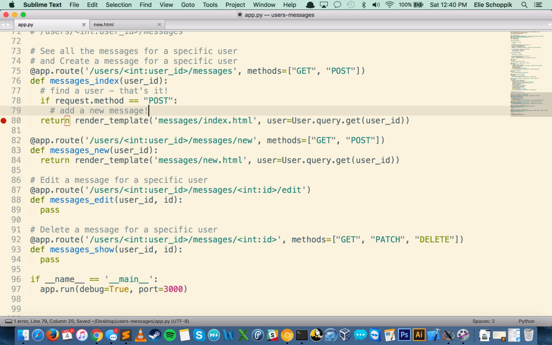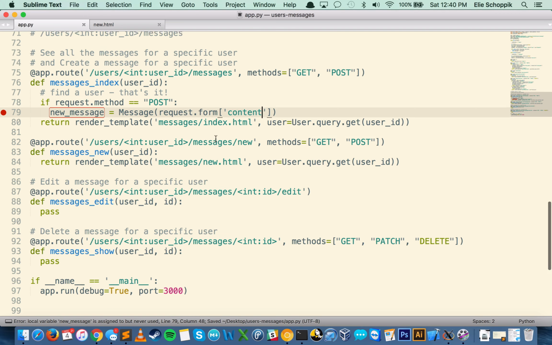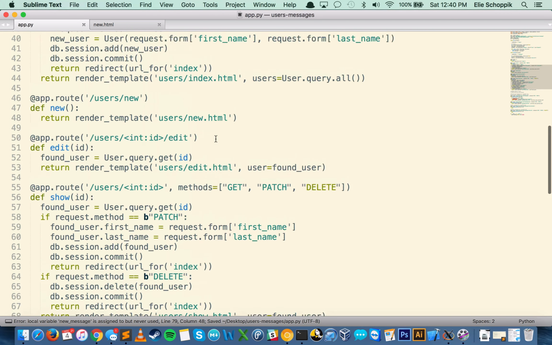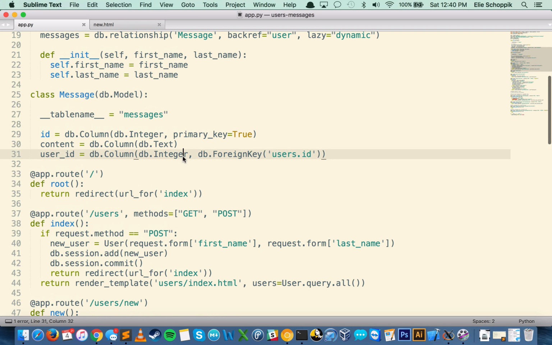But how do we do that? Well, we can say, for this specific message, let's make a new instance of a message. And every message has some kind of content, request.form for content. But what did we miss in our messages model? Well, we have no way of actually creating a message. So you might have wondered this whole time, what happened to the dunder init? Well, now we're coming back to it.